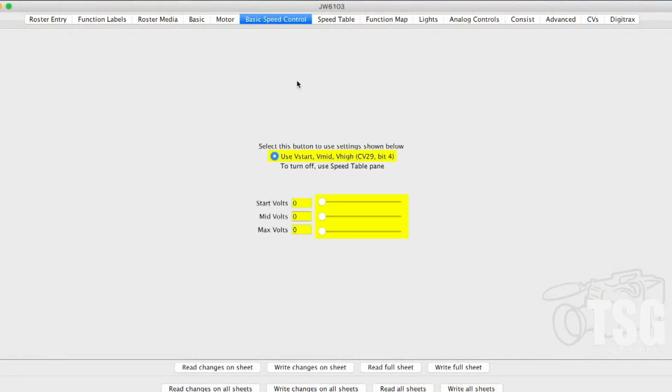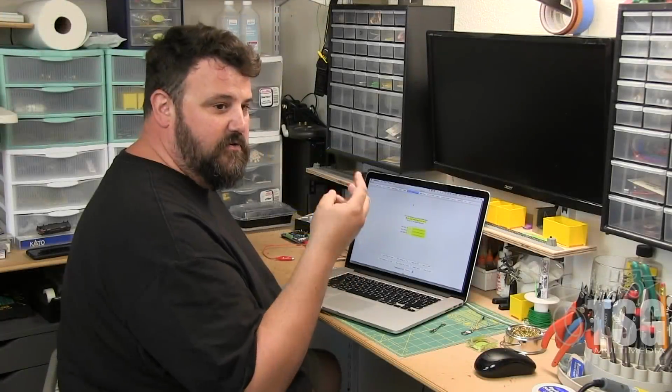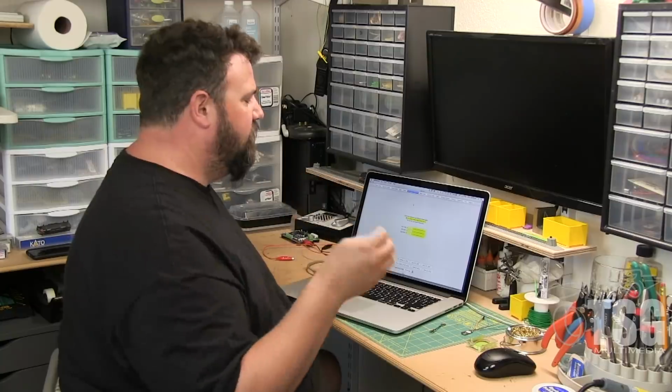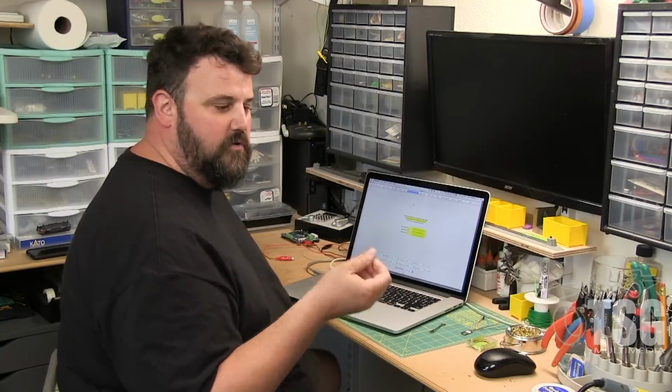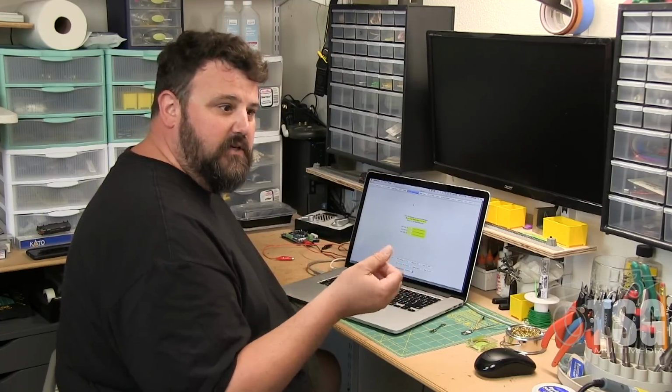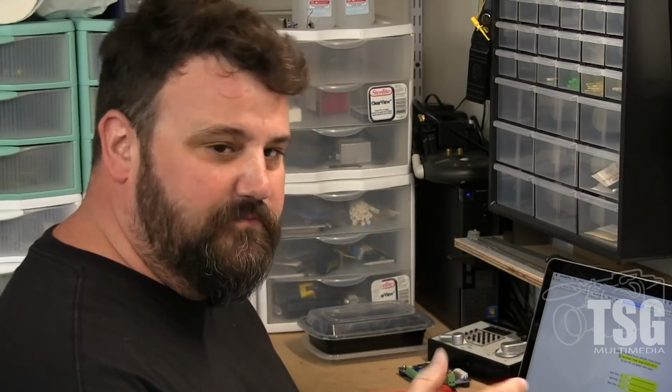After the Motor tab, you come to the Basic Speed Control tab. This uses the 3 CV values you hear people talk about, or you could almost consider it the basic speed table for controlling speed of an engine. It basically sets your low-end speed, your mid-range speed, and your high-end speed. One thing to note is not all decoders support the mid-range or mid-volts speed setting. Most modern decoders do, but I know there were some Lenz decoders that did not, and probably some other decoders that did not in the past. So you may or may not get a lot of value out of these fields.